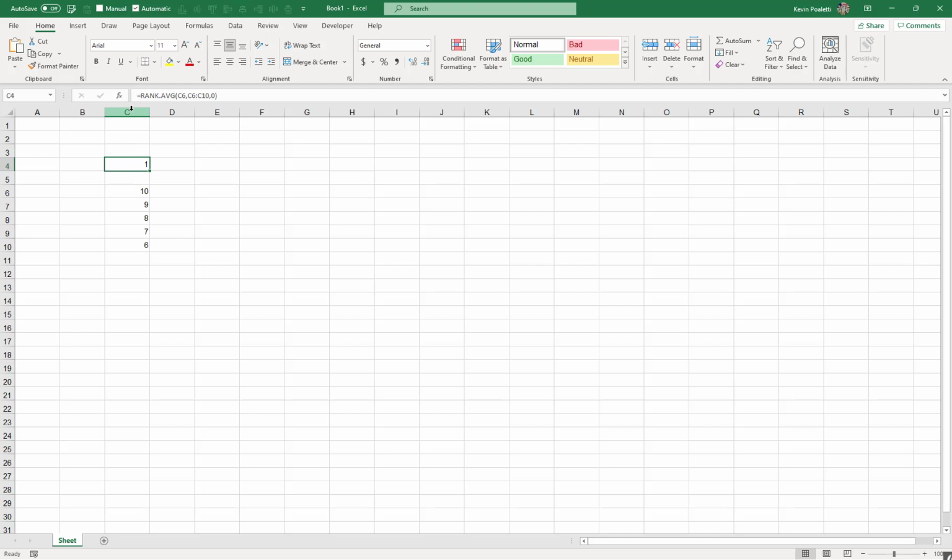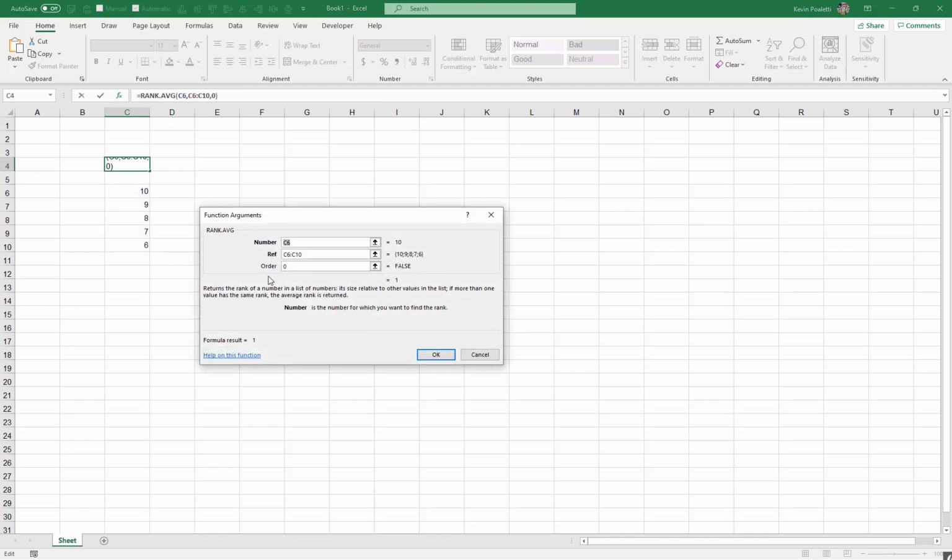But the important part of this video is not learning this particular function, but rather being able to see how you can see the specific syntax or structure of each function, and how Excel shows you what each of those things means. Additionally, if you click this Help on this function button, you can get other help online.